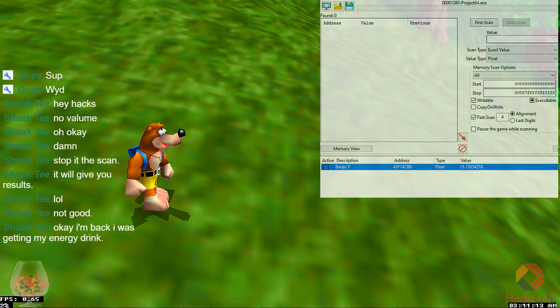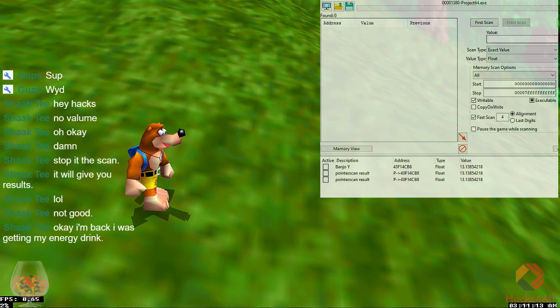Okay, so it did find more values. I'm gonna add all of these to the cheat engine table. There are more. I'm just gonna add a lot of them.